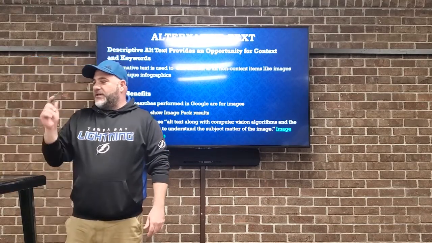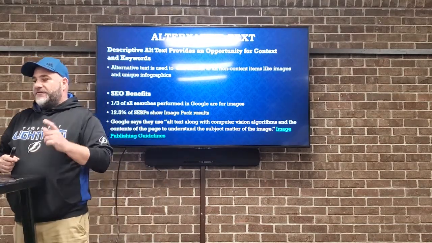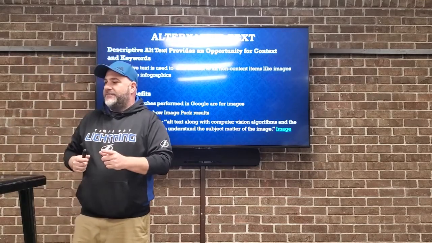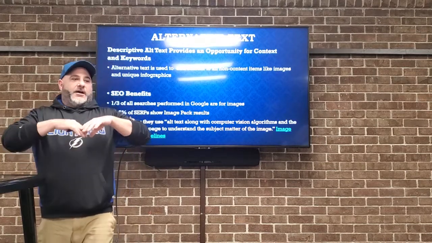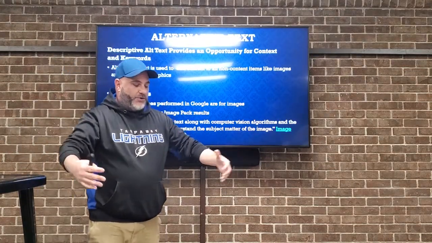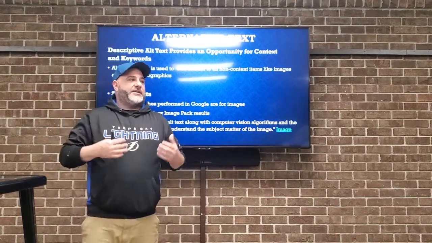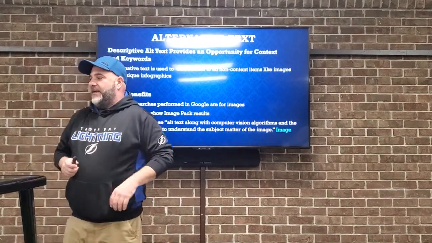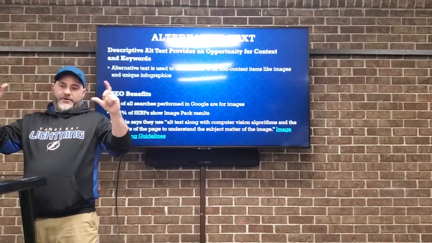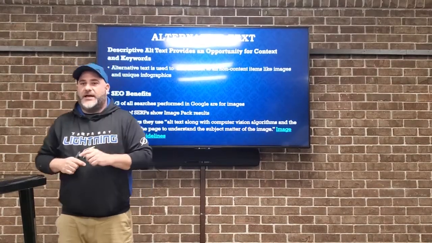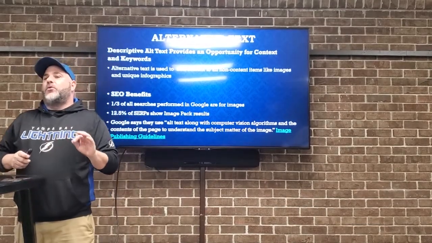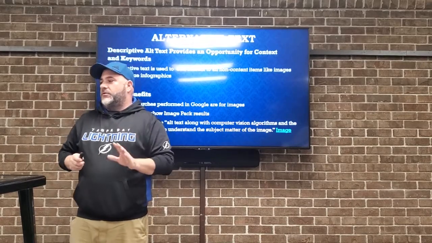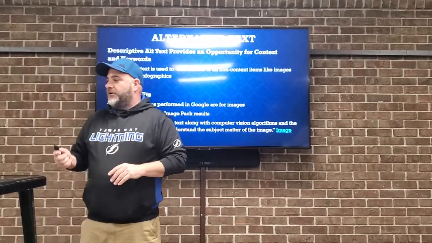Google says, and this is straight from Google, they use alternative text along with computer vision algorithms and the contents of the page to understand the subject matter of that image. Now, anybody in SEO knows good unique images are super, super key. Google likes unique new stuff, and the HD images and videos we take with our phones now, that's all unique info. You put that up there, Google's gonna love it, but you gotta tell Google what it is. You've gotta match your text with that. So that's where the alternative text comes in.